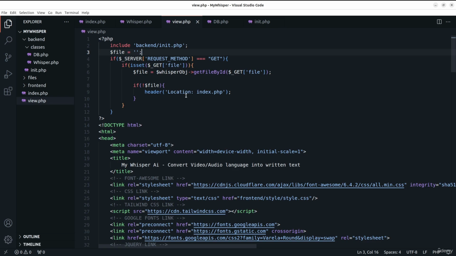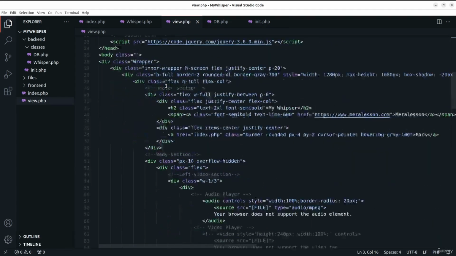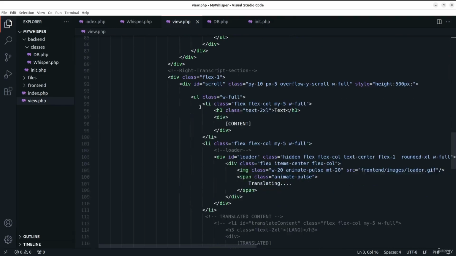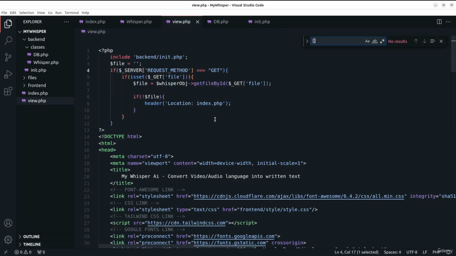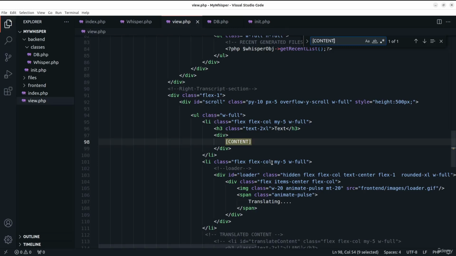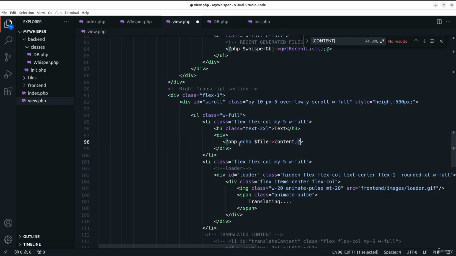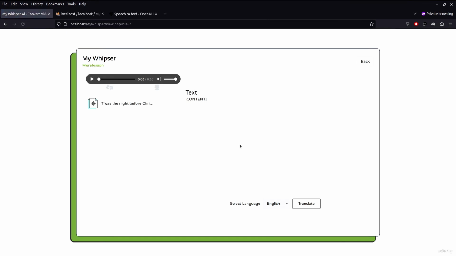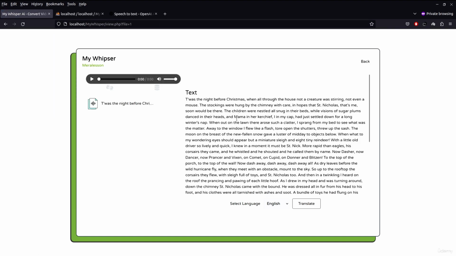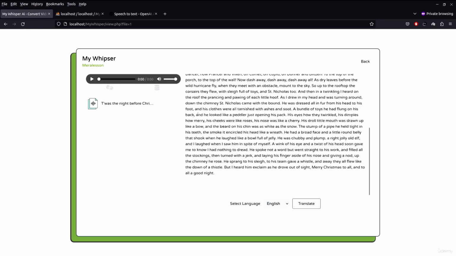Now when we get the file, we need to print the file data right here. If you scroll down and search for content, you should find this content right here. So here we can open and close a PHP block, and we can echo file content, and we can copy this block. Refresh the page, hit enter, and as you can see, it now displays the text for the file right here.